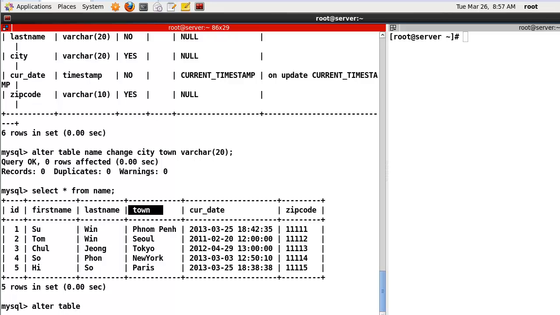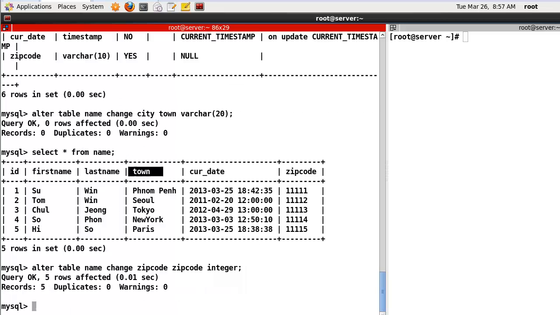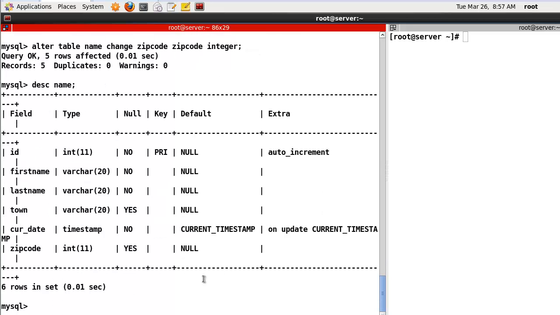ALTER TABLE name, zip code. Now the zip code data type is varchar, but I want to change it to integer. Okay, let's check. Name. So now the data type has changed to integer from varchar.